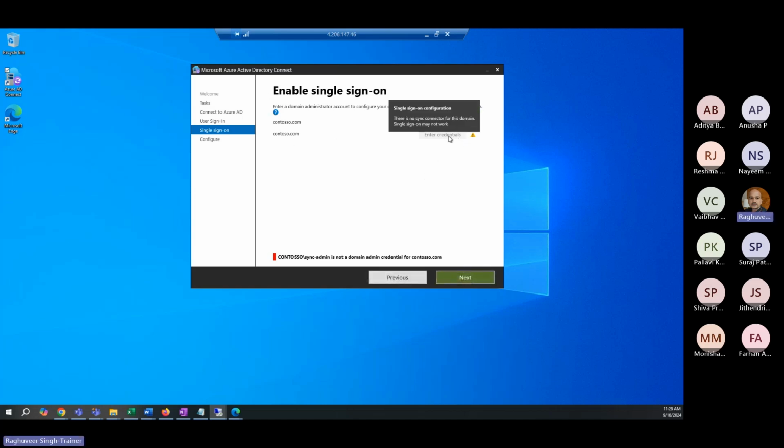So I provided the credentials. Okay. Now my sysadmin user is only an enterprise admin. And since I'm enabling pass-through authentication, it requires domain admin credentials. Because now Entra will communicate with the domain admin user all the time, to seek password information or any configuration information from the on-premises directory.